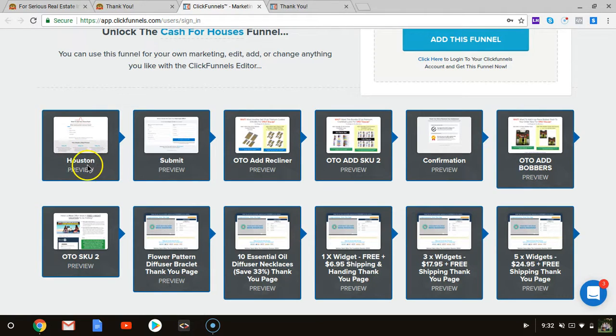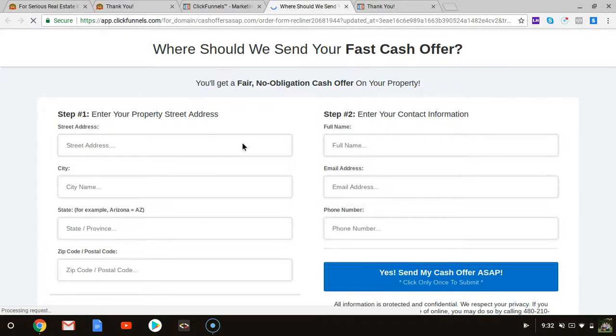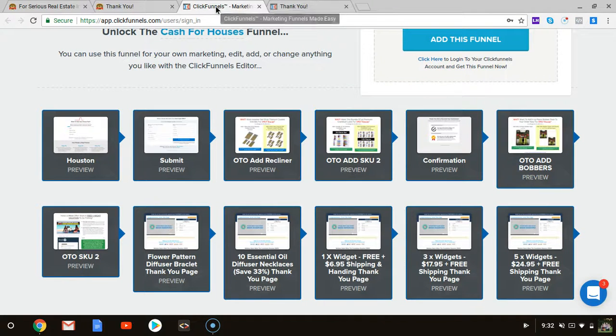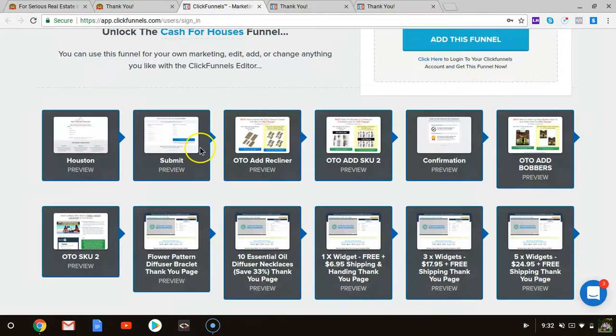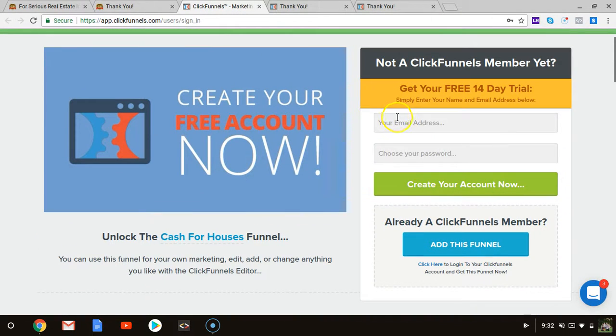So we went through that first page. The second page is right here. Whoops, I'm sorry, that is not the right page. It's right here, confirmation. And when you log in to open this funnel inside your account, you should be able to see that. So let me click right here. We're going to go into a brand new account and just see what it's going to look like for you.